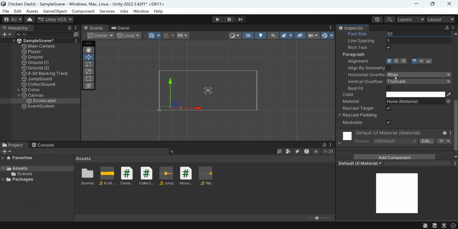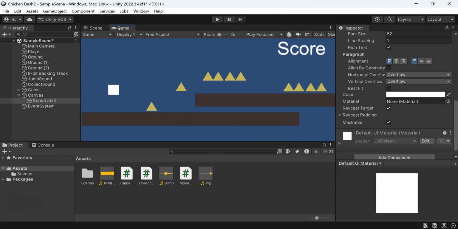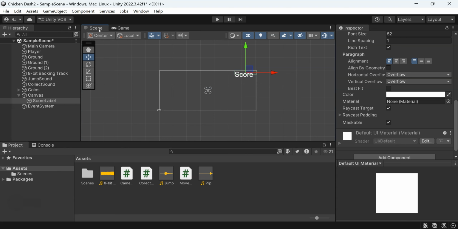But if we change these two here so they both overflow, like so. Now, it doesn't matter how big I make the font, it will always show on screen. And I'm going to move that up into the top right-hand corner. Let's have a look at what it looks like in game. It's a bit big, so I'm just going to resize it slightly, like so. Game. Yeah, we'll keep it at that for the time being.